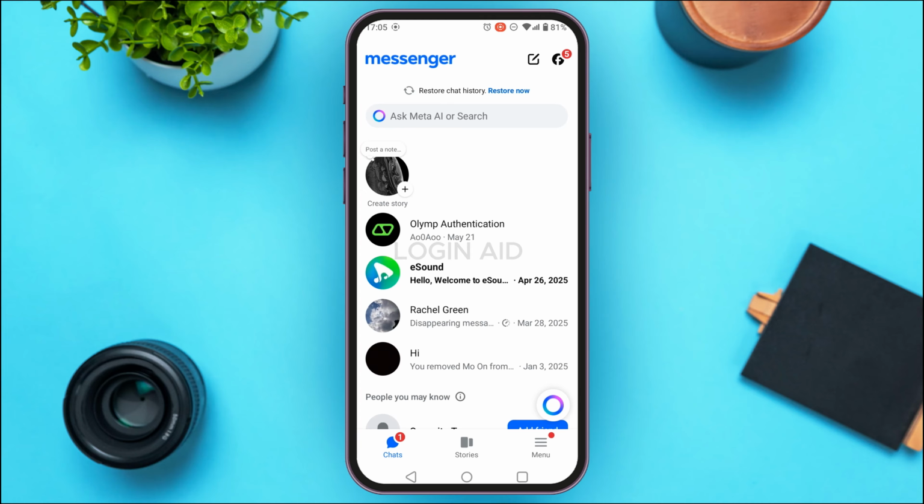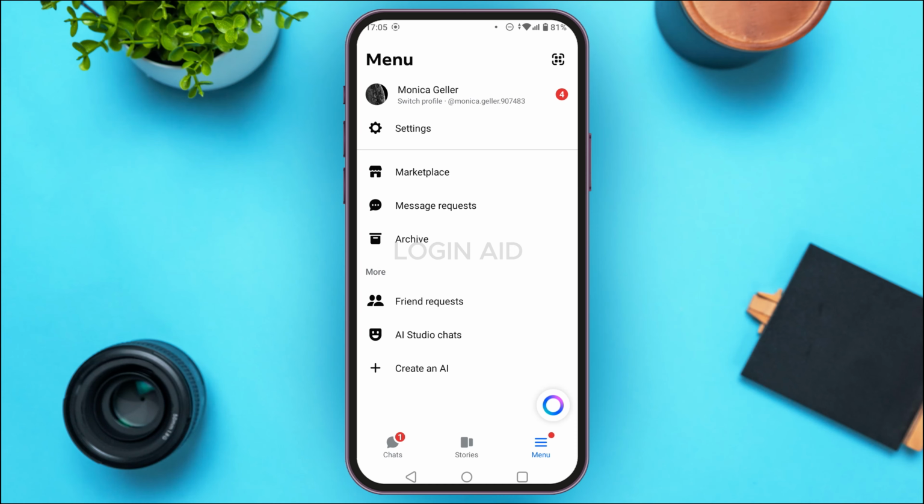So in order to check it, what you have to do is tap on the menu icon that you can see at the bottom right corner of your screen. Now after you do that, you'll be led to this kind of interface. You'll be able to find various options like settings, marketplace, message requests, archive, friend requests, etc. Simply tap on this option archive that you can see on the screen.